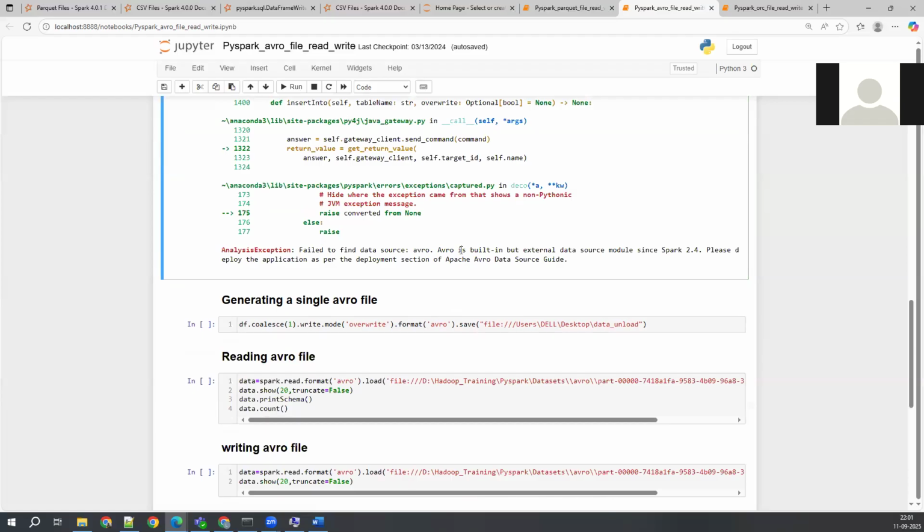Avro is built-in, but it is an external data source module since Spark 2.4. So Avro is also a built-in file format only, but after Spark 2.4, they made that module external. Okay, so please deploy the application as per the deployment section of the Apache Avro data source guide.